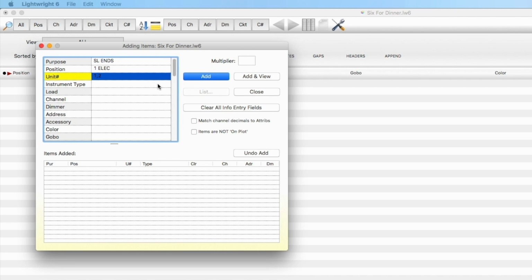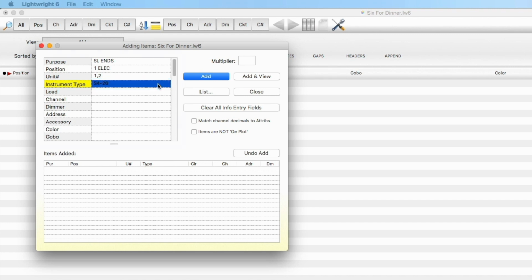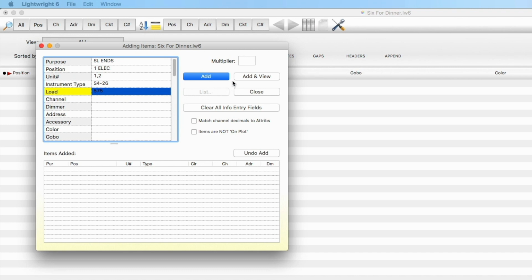Lightwright lets you enter lists and ranges of numbers, 1 for each light. In this case, we will now have 2 new lights because we entered 2 unit numbers separated by a comma. These lights are source 4 26-degree ellipsoidals. So type S4-26 into the instrument type field and press Return. We will make all of the ellipsoidals 575 watts, so type 575 into the load field and press Return.